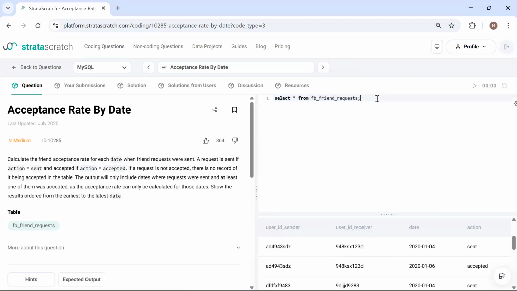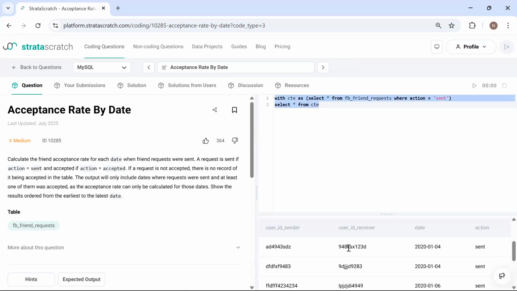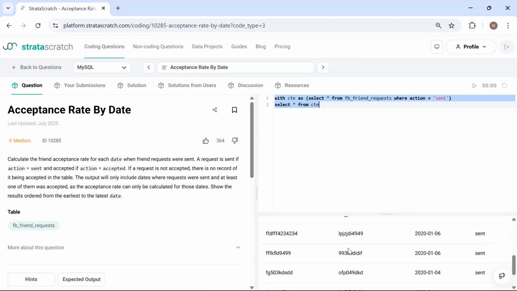So how are we going to solve this problem? How are we going to start? We need two things. We need all the records in which the request got sent, and we need all the records where the request got accepted. So I'm going to create two tables. For this, I'm going to take help of a common table expression. So I'm going to write WITH CTE AS, select star from this table where action is equal to sent. Okay, let me show you how it will look. Select star from CTE. So we have all the records where the action is sent. These are the sent requests on different dates. So on these dates, we have to find out how many requests got sent.